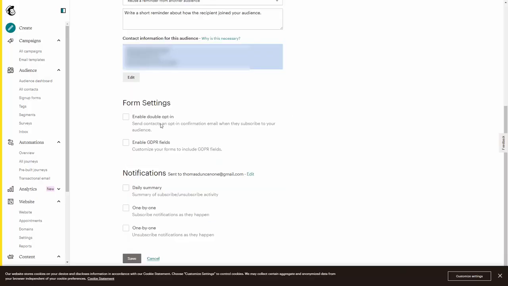One of the things you'll want to consider is whether or not you're going to want to have your customers double opt in. That means that they'll need to confirm before they're actually added to your email sending service list before you can send emails by the service. And depending on where you do business in the world, you may want to enable GDPR fields. You'll want to determine that based on the laws in your country and where you do business.